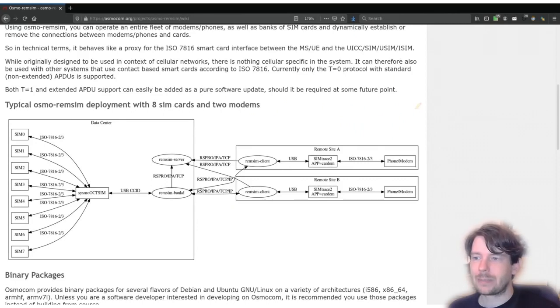Okay, before we go into a practical demo of how this looks like, I open the round for questions at this point to make sure the theoretical background is clear.